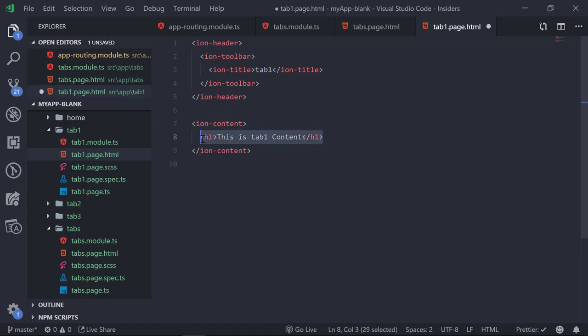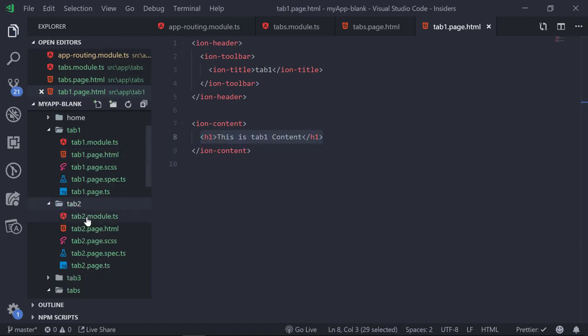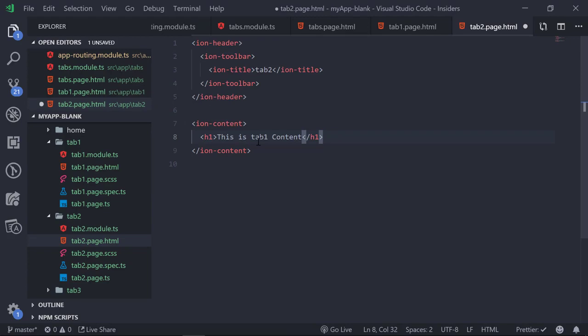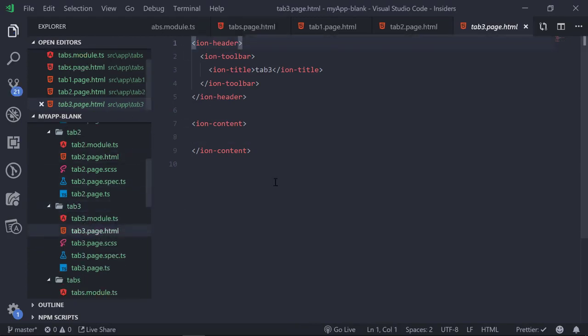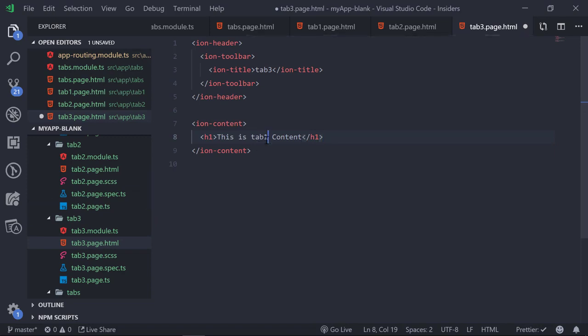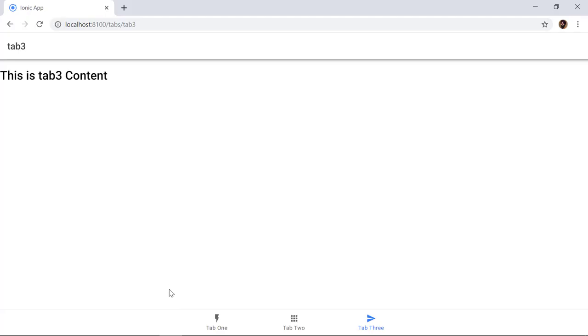Okay, so we can actually copy that. Maybe let's add tab 2 content, and then we have that tab 3 content. Okay, so here you can see we are on tab 3, so we are getting this is tab 3 content. If you go to tab 2 we are getting that tab 2 content, and then tab 1 content. So this is how we can add the tabs inside of the blank template.